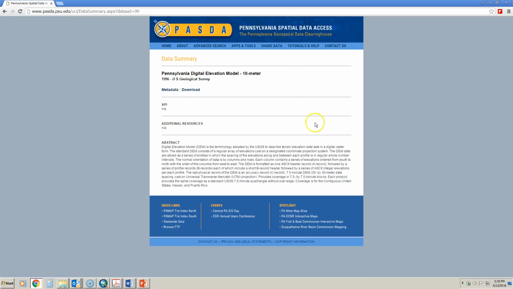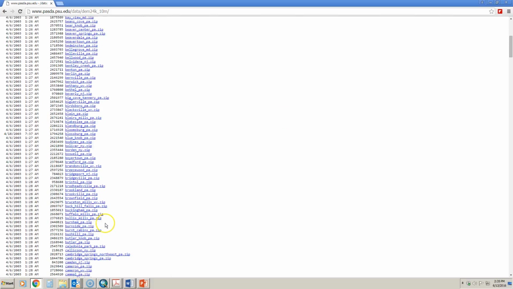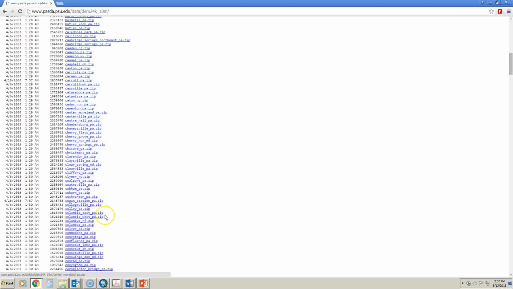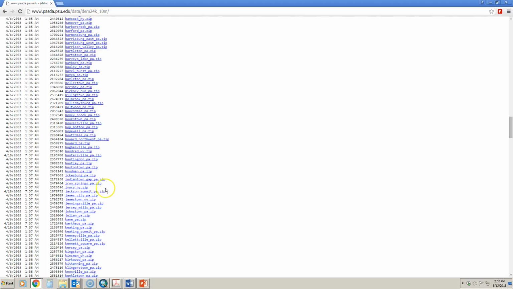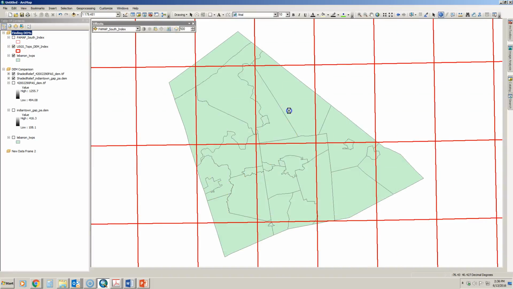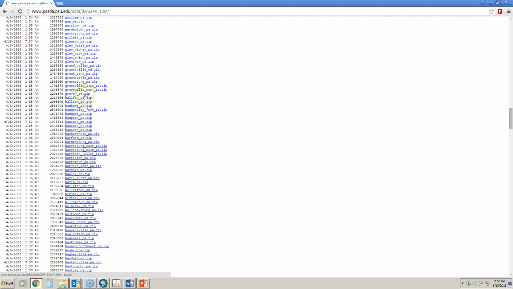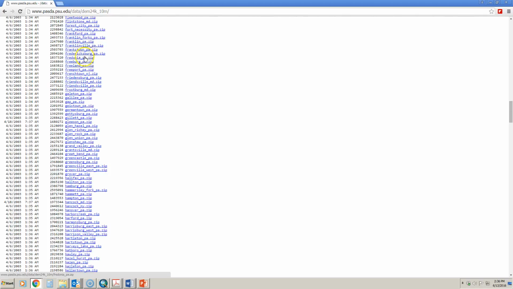If you click on that particular link and go to download, it has all of them listed by quadrangle name, and we identified that we needed the Indian Town Gap one, so you just scroll down till you see Indian Town Gap and you download it. And I'm actually going to pick another one from Lebanon County because we already have that one. We'll take Fredericksburg. So let's go back to this. Click Fredericksburg, and it will download that particular DEM, and we'll get back to that in a minute.